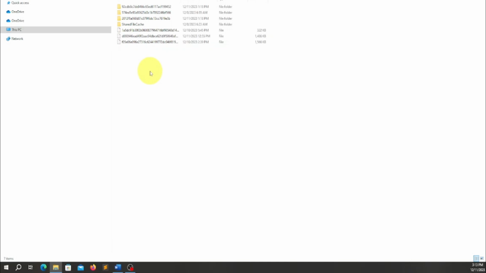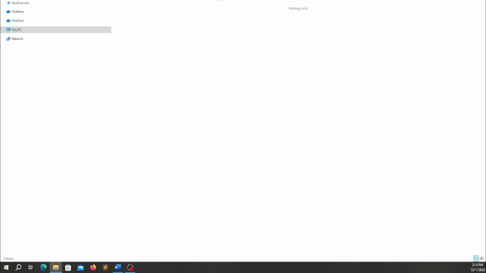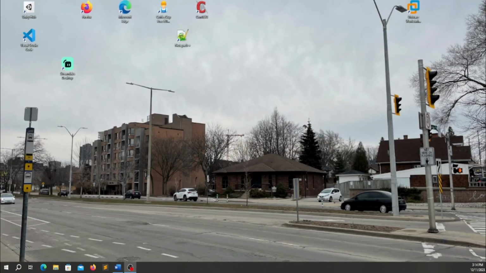And then from here, don't be afraid. Just hold Control A and delete it. Press Control and A on the keyboard, after that, delete. Or you can just right click here and delete. It's gone. And then you close it.